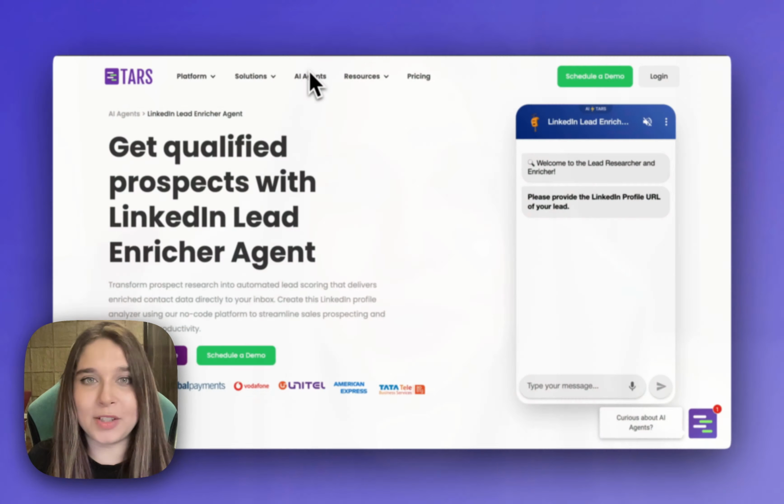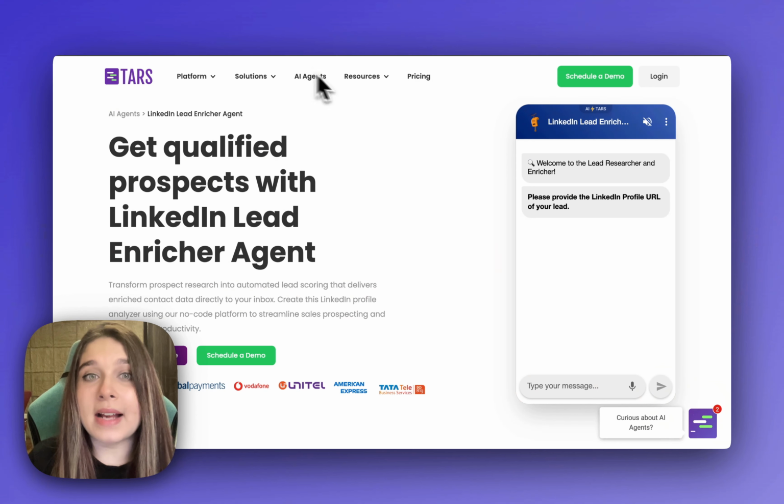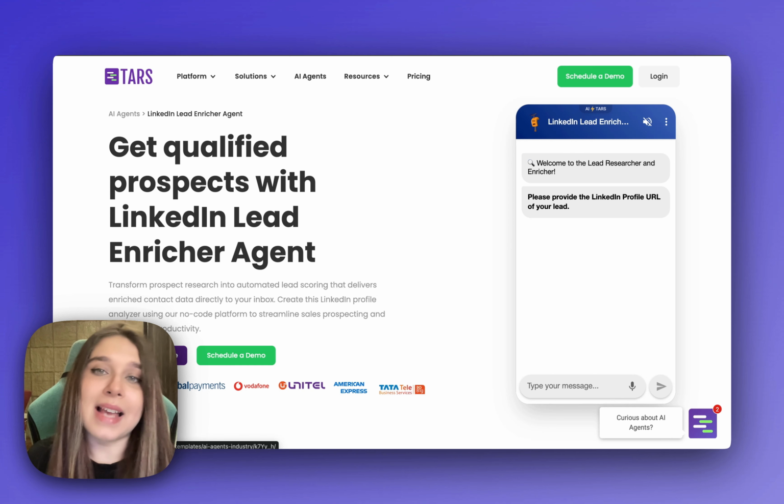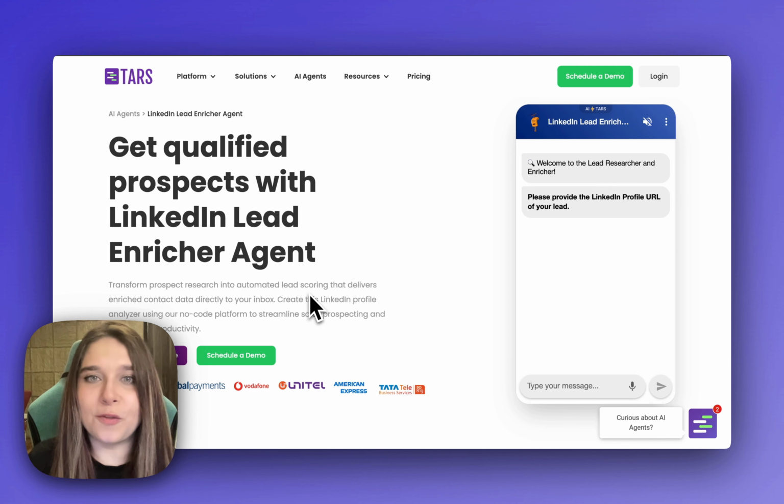Click on the link in the description to land on this page. You can start interacting with the agent in real time over here on the right. To access the backend or the workflow, you just need to click on Use this template on the left, sign into TARS, and you'll get the workflow. You just need to customize it a little by giving it access to some tools and your inbox, and you're good to go. Let me open this agent in a new tab for the demo.